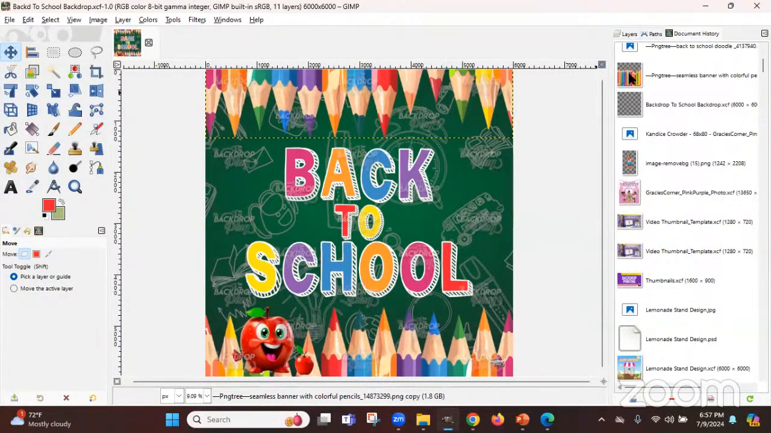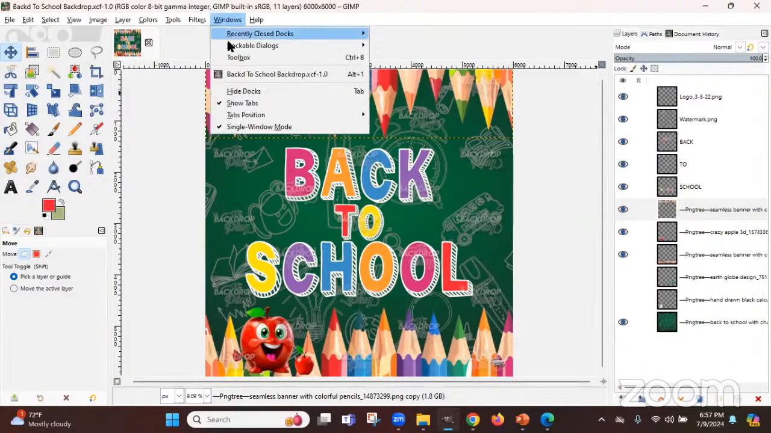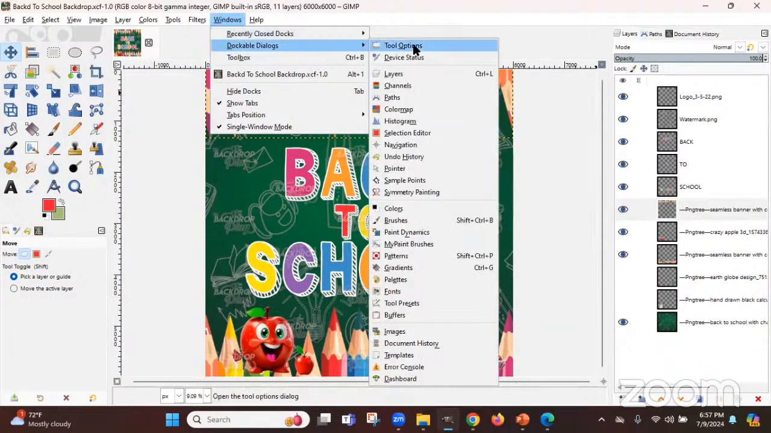Oh, okay. So that's why you've got to do that. Once you do the Windows dockable dialogues, it'll pop up on the screen, and then you can drag the tabs together so that they're on the right side of the screen.